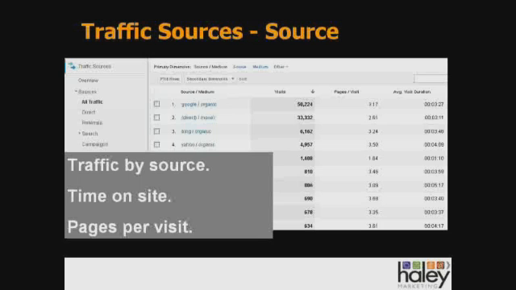When you're looking at this report, what I suggest doing is looking at your biggest traffic drivers. So where are you having the biggest impact? Also look at pages per visit and average visit duration.